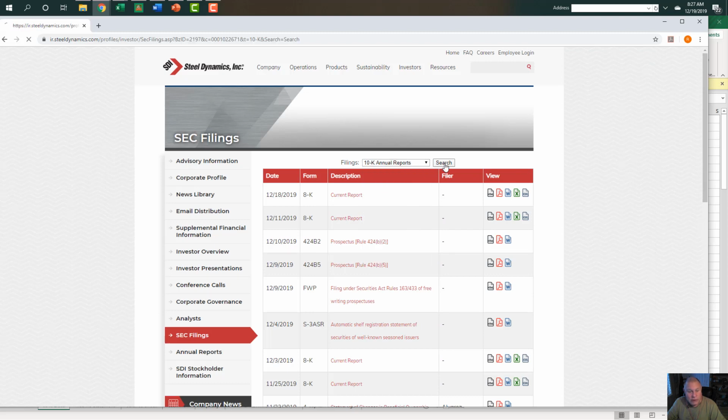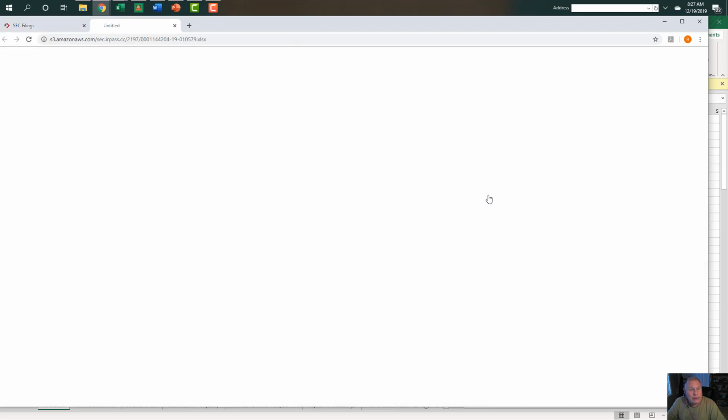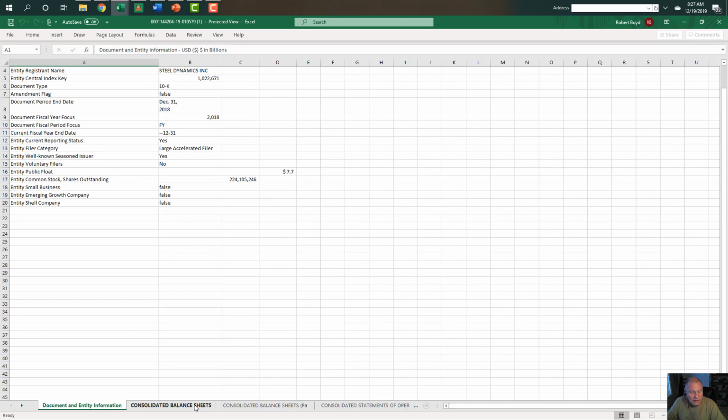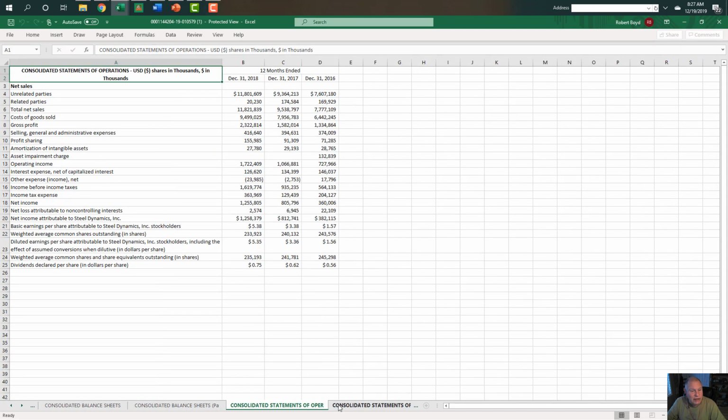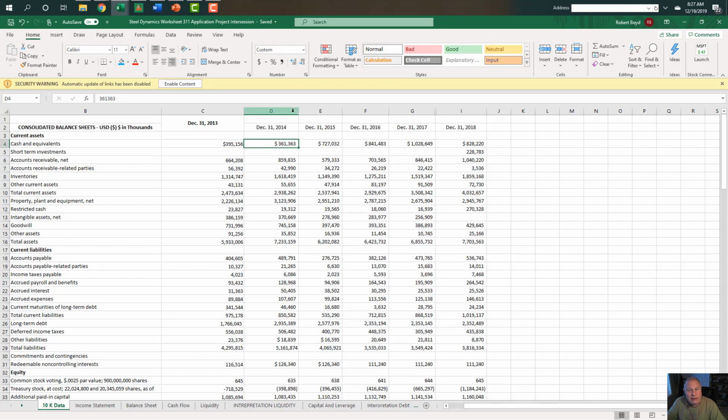So I'll put that in and do search, and up comes the annual report. Now notice I have different formats to download. So what I'm going to do is download them in Excel, so that I can find the consolidated statements of operations, and all I did was copy and paste. It becomes important to bring them into one central place. You may need to line them up because they don't always line up.